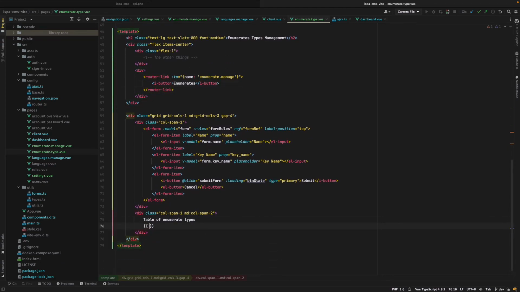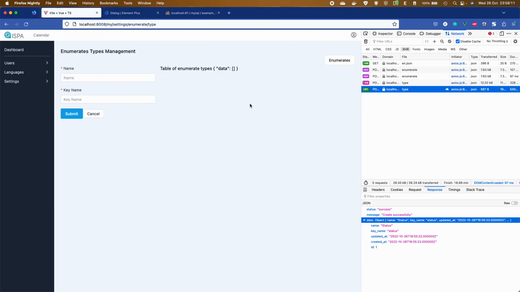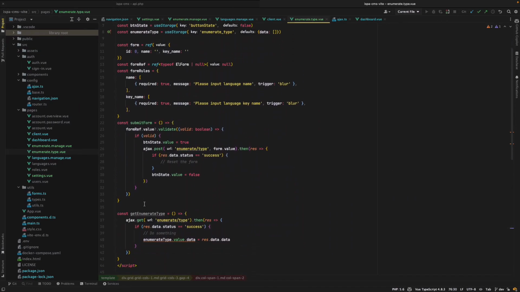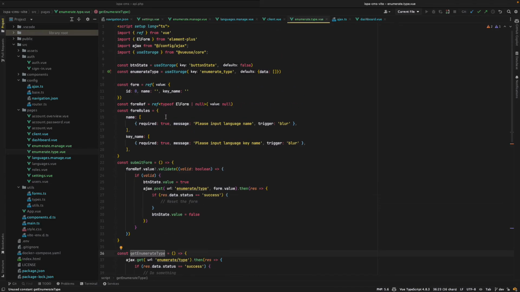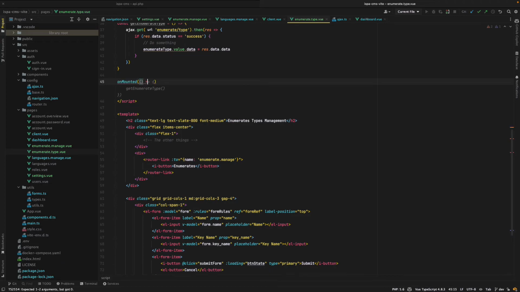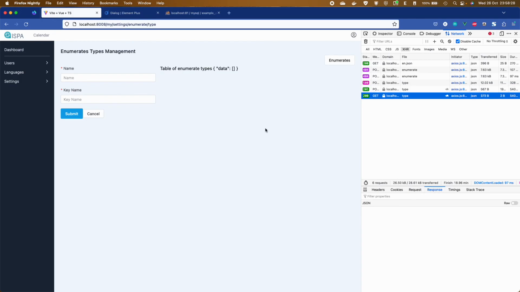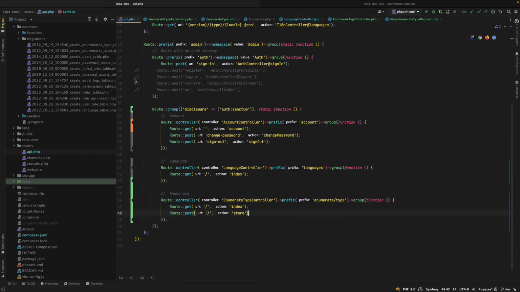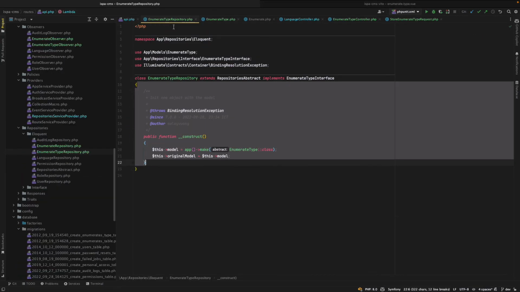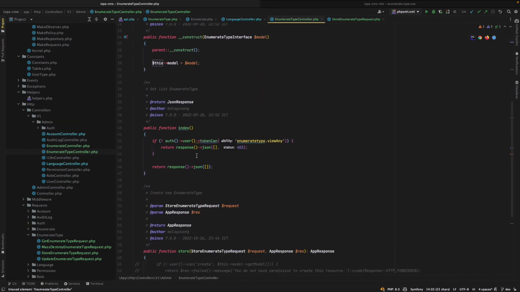So we have the enumerate type here. Then unmount it. And we get the enumerate type. Yep. It's not responding anything. So we go back to the enumerate type controller and see what happened.